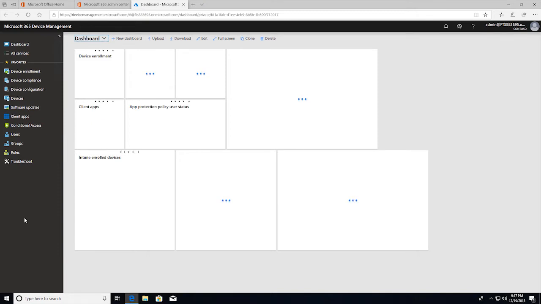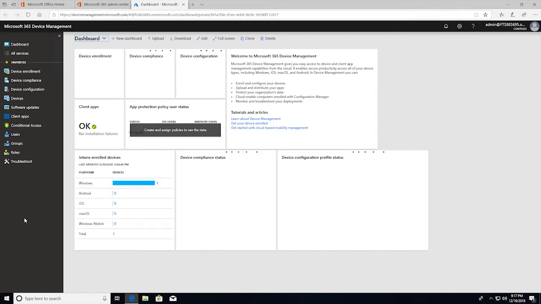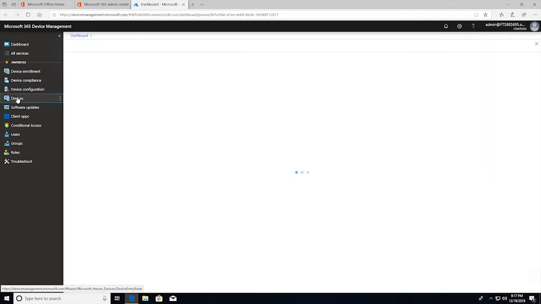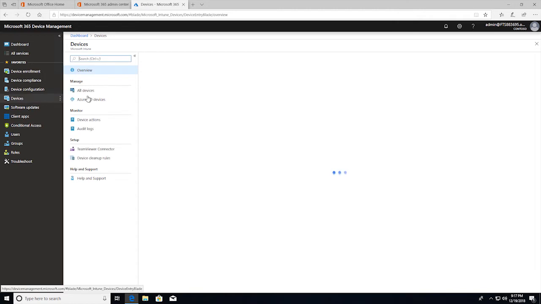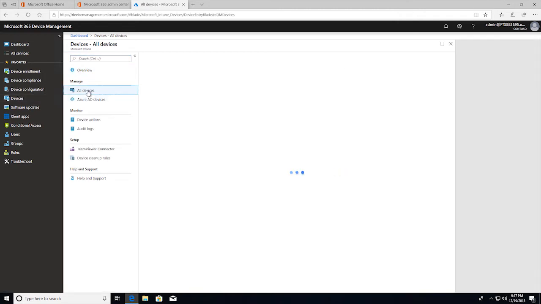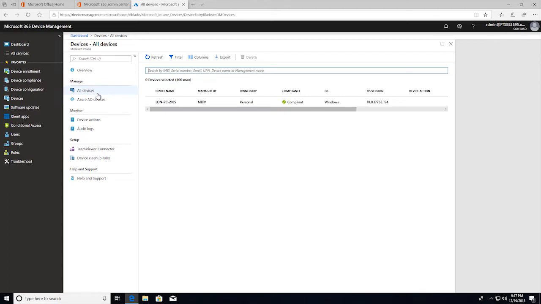On the dashboard page, we find information about our Intune environment, including device enrollment, device compliance, and other important device-related information. Since we're exploring device protection, we'll select Devices in the navigation pane to observe more information about our Intune managed devices. We'll select All Devices to observe all of our Intune enrolled devices. On the All Devices page, we find a list of devices enrolled in Intune. We have one device, LON-PC2185.